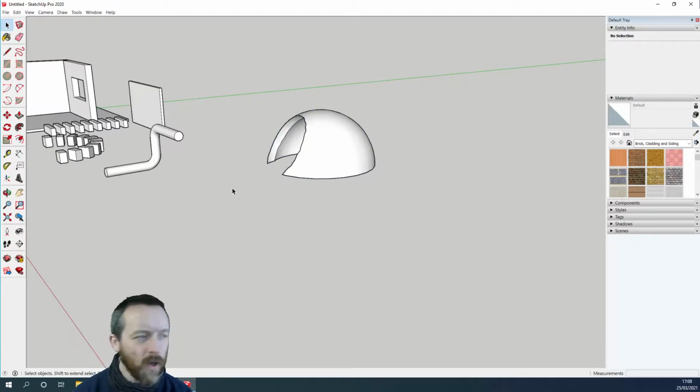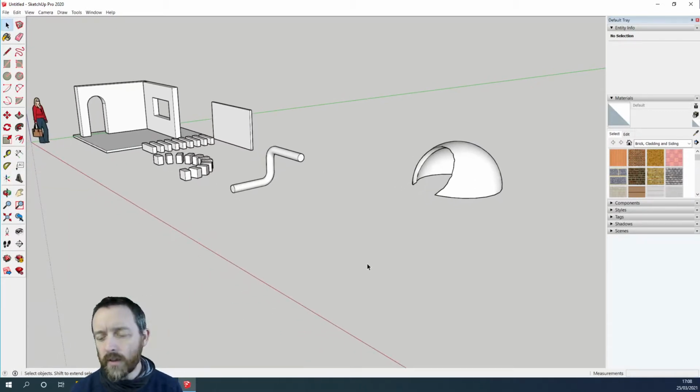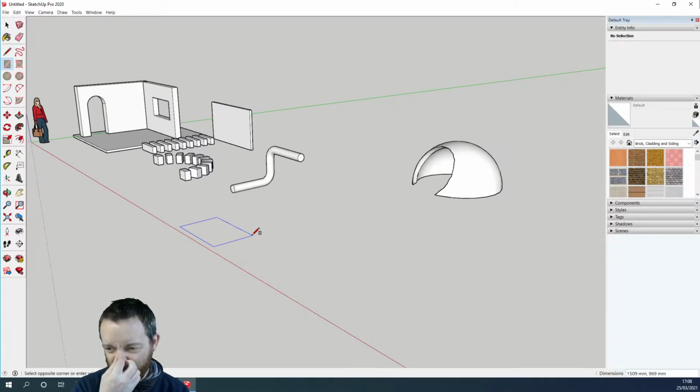So I think one last thing that I want to talk about before we move on is the measurements down here in the right hand corner. This is really important that you can see this. So if I use the rectangle tool, you can see measurements appearing in the bottom right corner of my screen, and this is really good because we can see that we've got 1509 by 969.